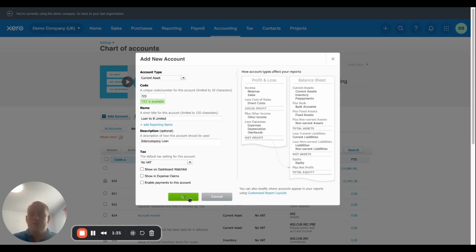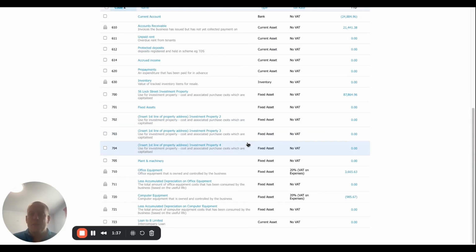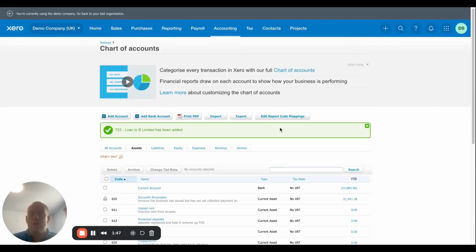Okay, so once we're happy, then we're going to click Save and just scroll down to the bottom. We can see that accounting code has been set up. So the next thing to do then is to process some transactions. We're going to click Home.